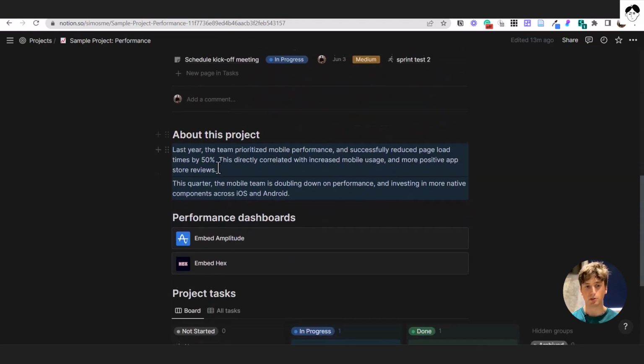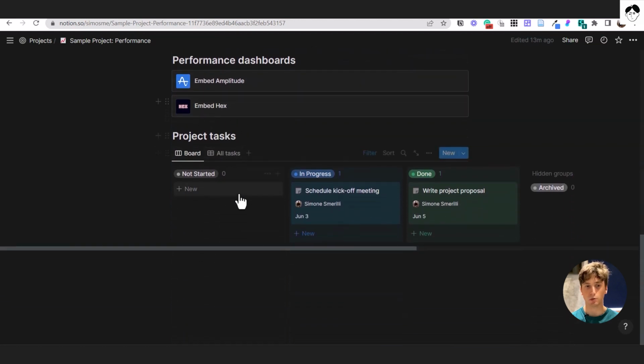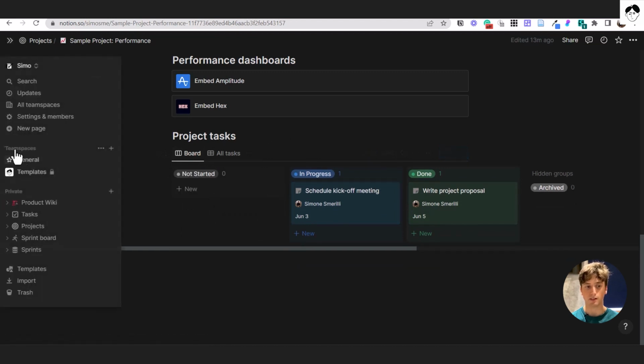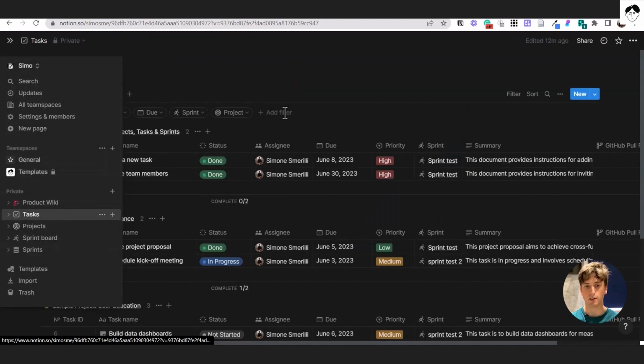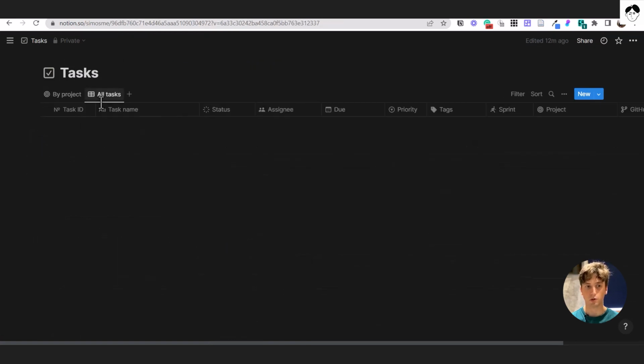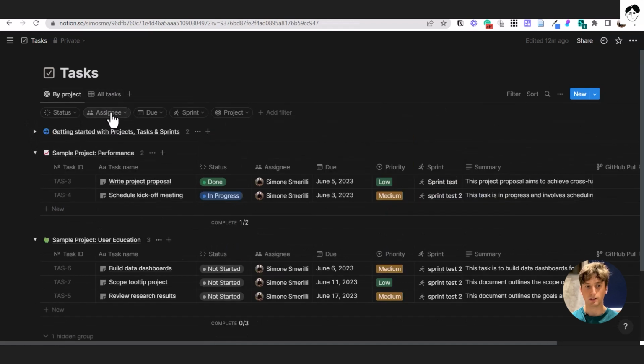And you can see inside the project there is a template where you have all the tasks for that project showing up here. And this is a linked view of the tasks database that you can also find here. So you can see all the tasks in one place, grouped by project or all the tasks. And you can use filters to quickly look at specific information within that database. And that is everything there is in the latest Notion project management out-of-the-box template launched by Notion.